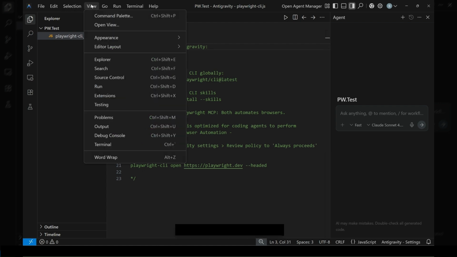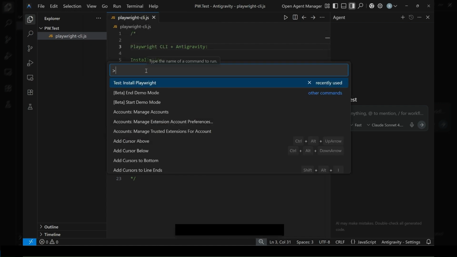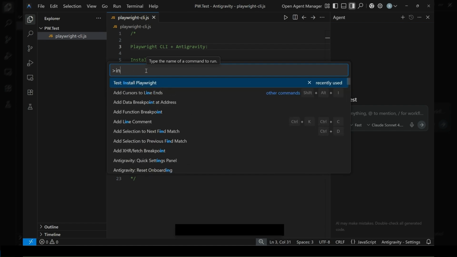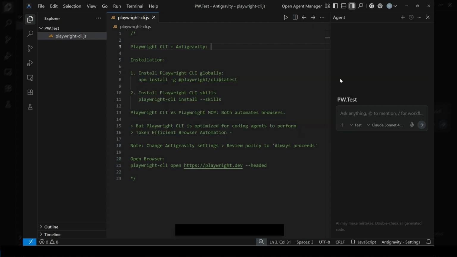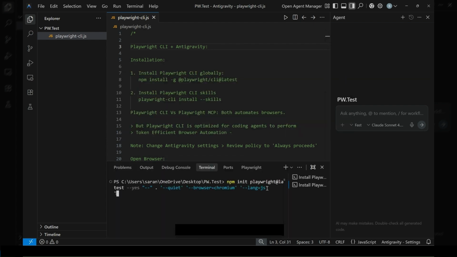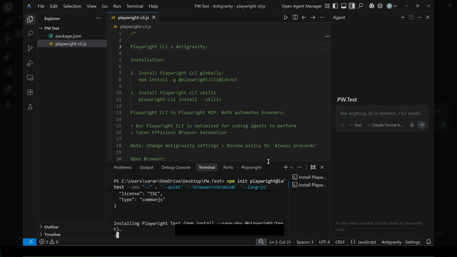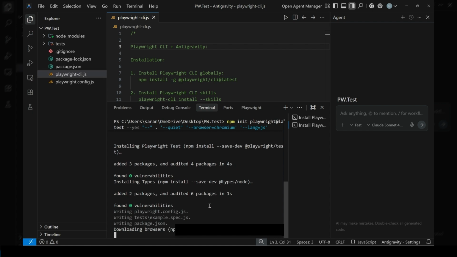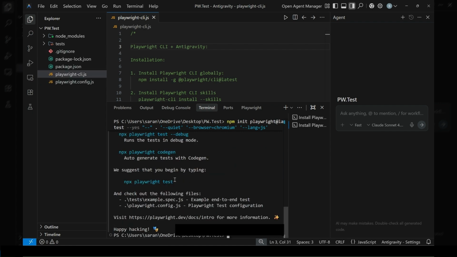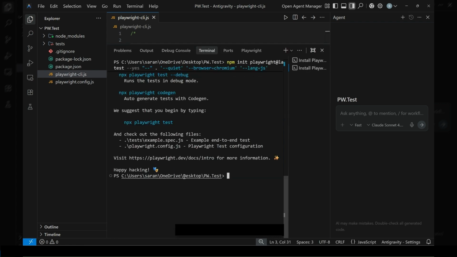Go to View, Command Palette. Then, if you type install Playwright, the first link will come. And here I don't need Firefox and WebKit for now. GitHub Actions also I will take later. I'm just selecting Chromium and JavaScript. Click OK. Right, Playwright is getting installed. I'll show you here. So Playwright is installed here.